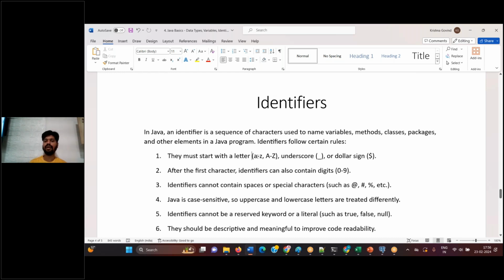See, identifier names will have certain restrictions. It can have A to Z, small or capital letters. It can have underscore. It can start with underscore or alphabets. Dollar symbol is also okay. And after the first character, an identifier can also contain digits. Means first an alphabet, next it can have 0, 1, 2, 3, anything. 0 to 9, anything can be there.